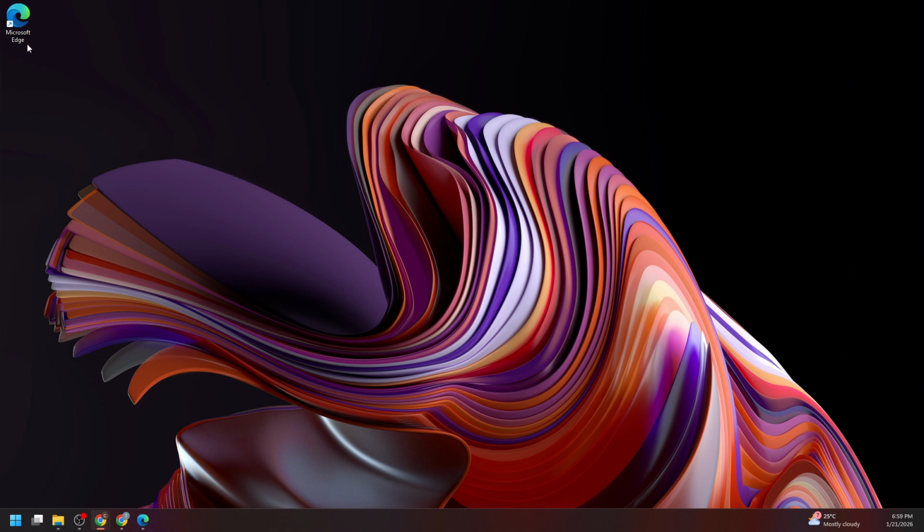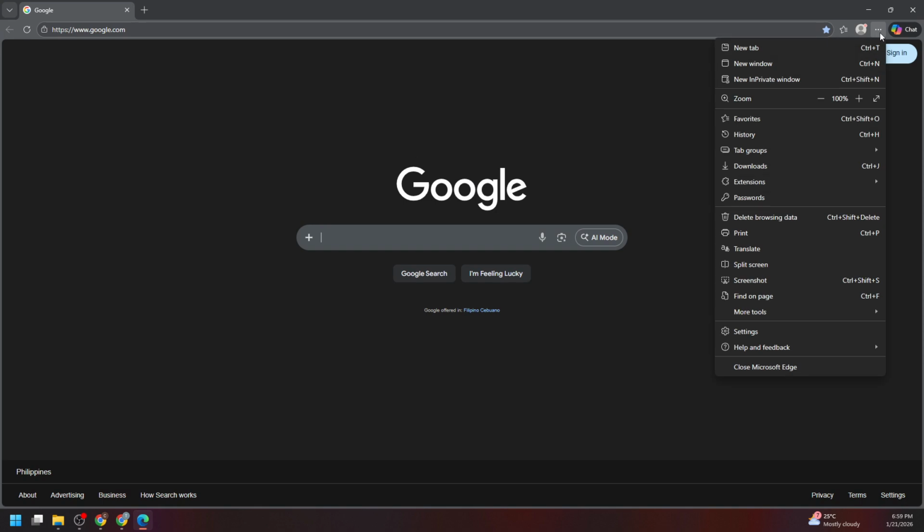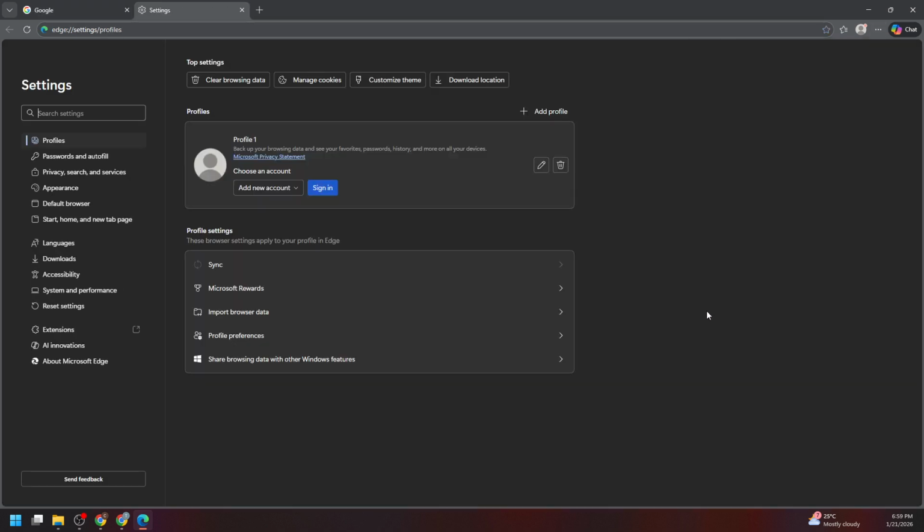Start by opening Microsoft Edge. Once it's up, look to the top right corner for the three dots. That's the menu button, sometimes called Settings and More. Click it to open the drop-down. From there, choose Settings. This opens a dedicated settings page in a new tab, which is where Edge stores all the controls for your profiles, privacy, and autofill features.